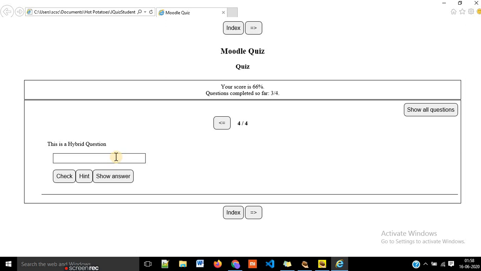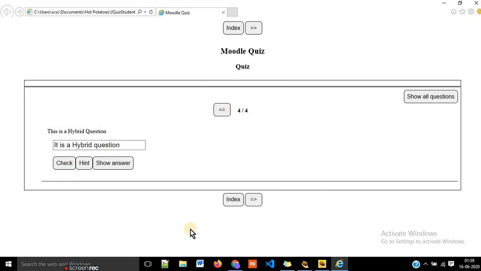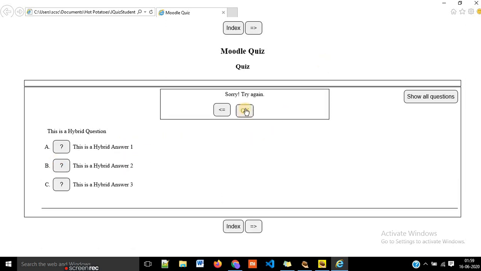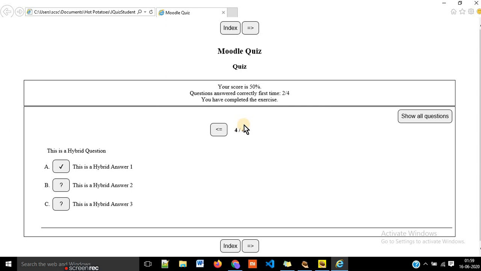And the fourth question is a hybrid type. What is a hybrid question? It is a hybrid question. So I'll just check. Try again. Now there's a hint. The next correct letter in your answer is T. Hybrid question. Okay, try again. So this is a hybrid question. That was your MCQ and short answer. In the last part you could see that I had to write a short answer also, and select which one is correct as well.